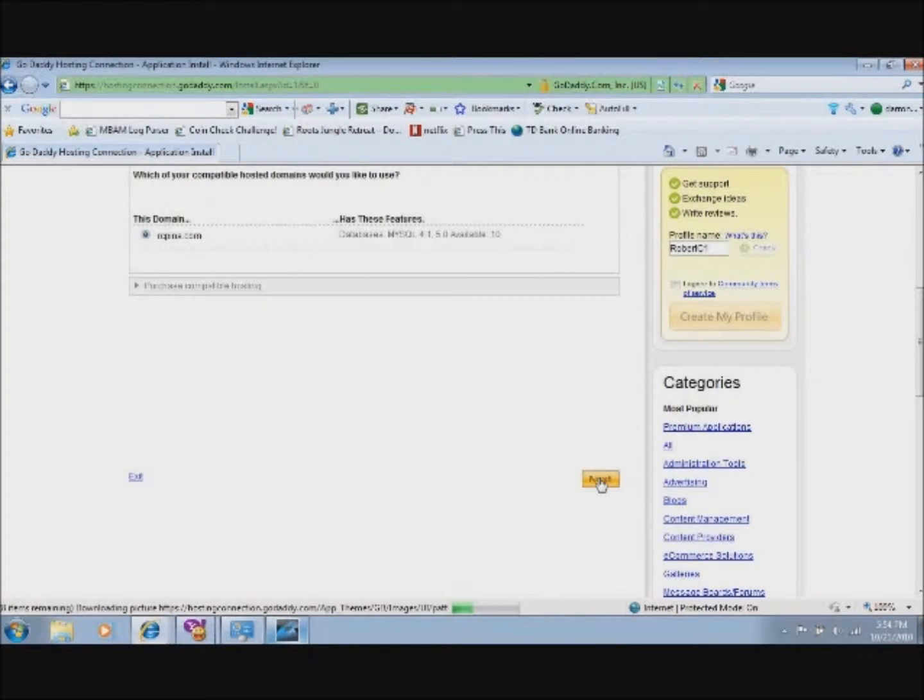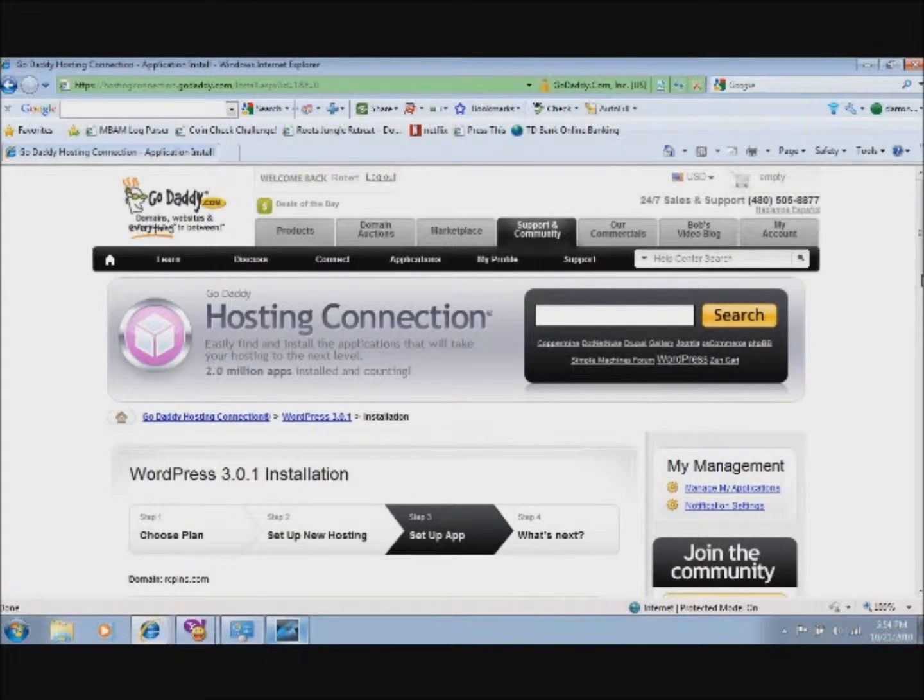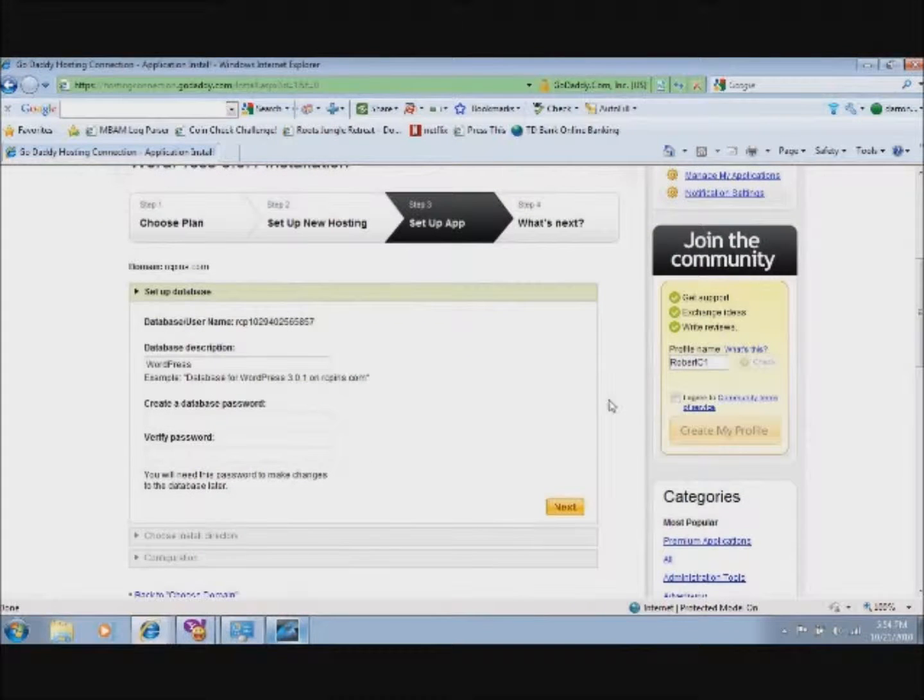Now we're going to create our database. By default, it'll show up as WordPress, the name. Leave it that way if you want. Give it an admin password, something you will remember and something that's hard to hack. Click Next.